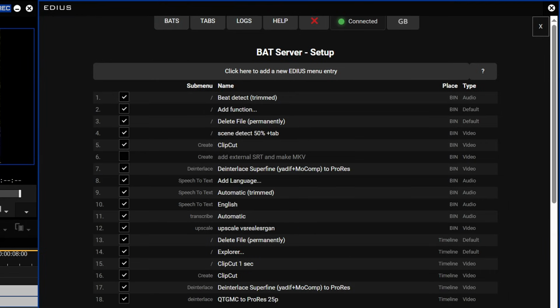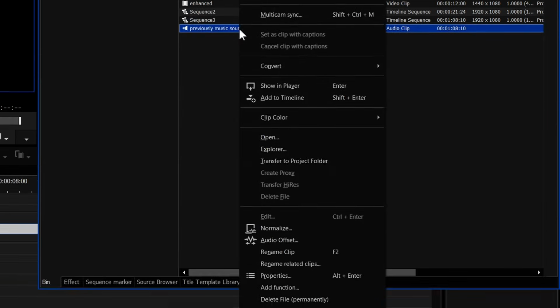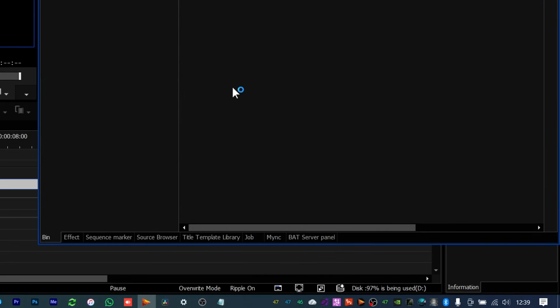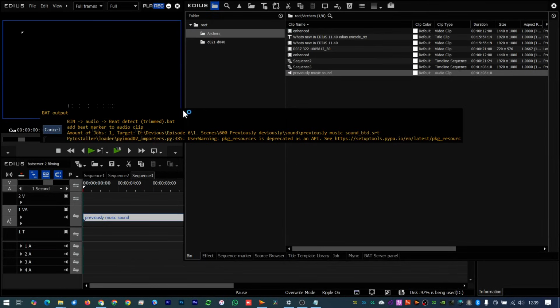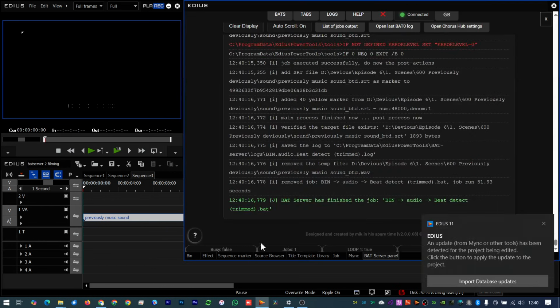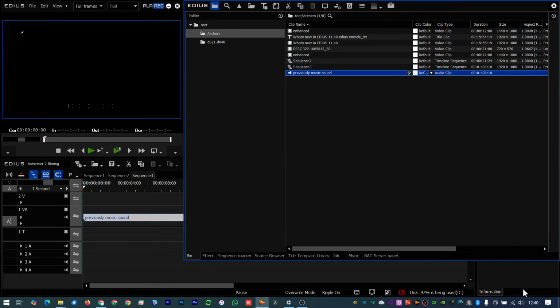Well, let me bring in a piece of music, right click on it and say beat detect. Up it pops. You notice I've made it a lot more solid now because of my fiddling around with the settings. And yep, it's finished. A little message popped up down here. Now that only pops up if you have notifications on.